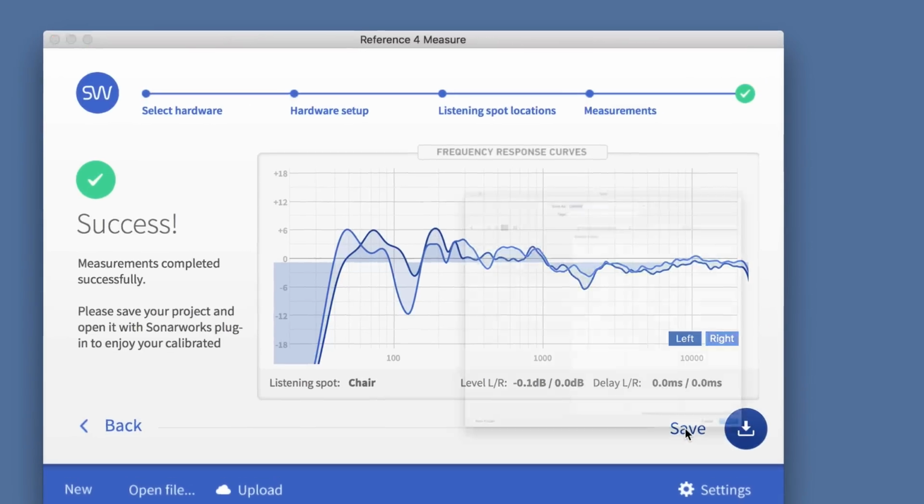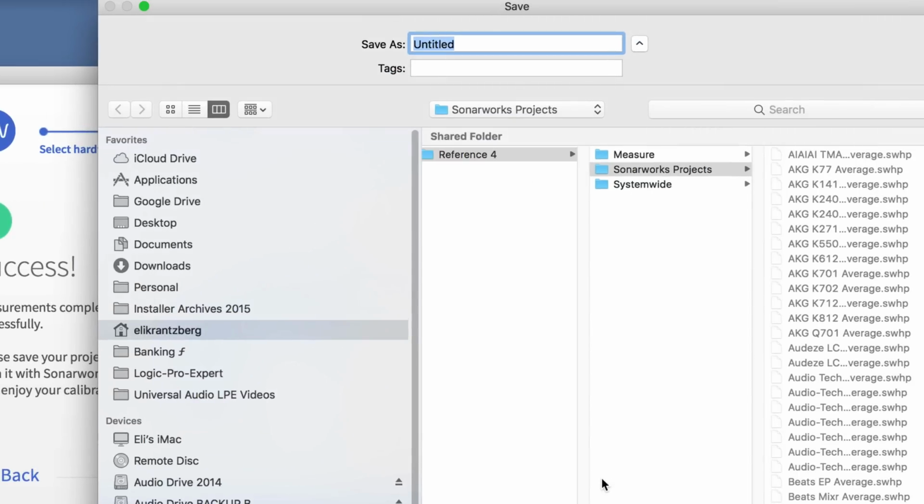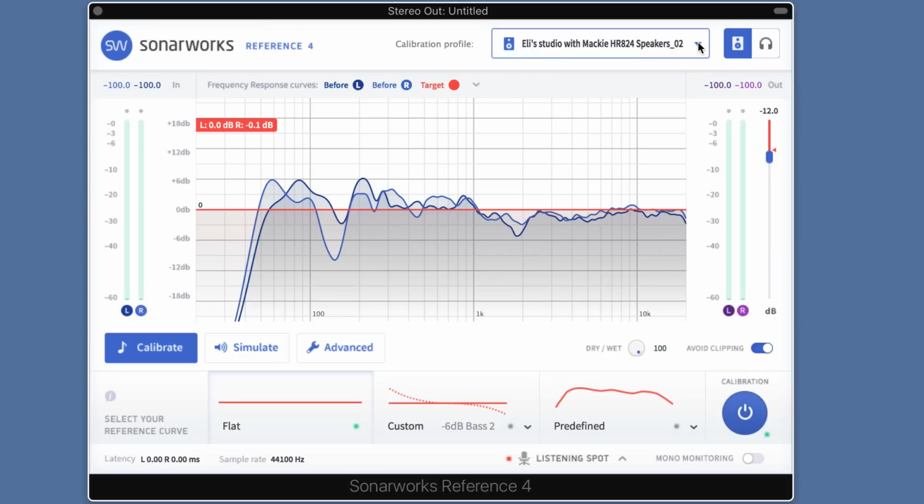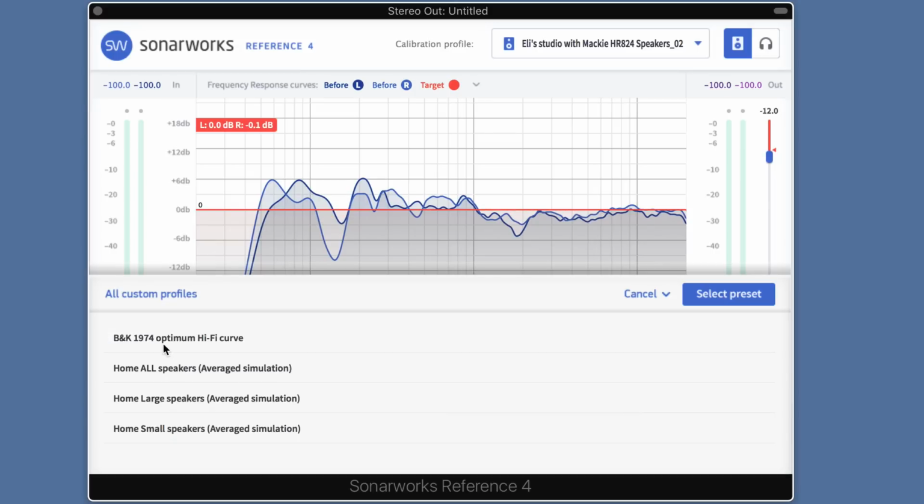So all that's left to do now is save it and then load it into the DAW plugin. And within your DAW, it's a simple matter of calling up and loading the profile that you've saved and then obviously enabling it. And we can calibrate to a flat response or you can have a slight curve and you can see it represented there if you want. Or there's various options for predefined generic types of curves.